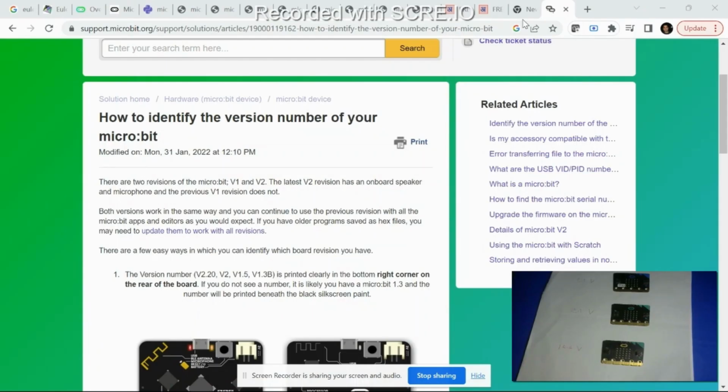Hi, welcome to this second tutorial on coding and learning with Microbit. In the last slide, we have seen that Microbit has launched different versions, namely version 1.3, version 1.5, and then version 2.21, which is the latest one. So in this tutorial, I have got my hands on this latest version, 2.21.